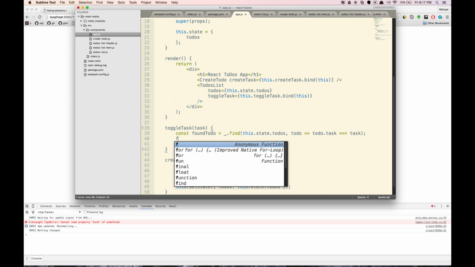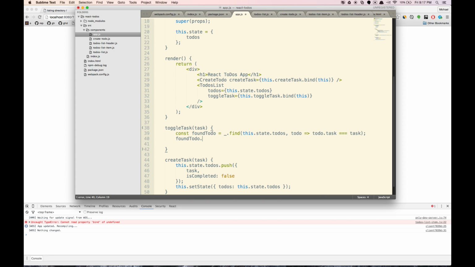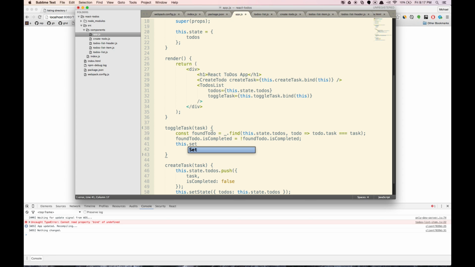And next, we're just going to swap the foundTodo isCompleted to the opposite. And the shorthand way to do that is just to do this, the exclamation point. So isCompleted, whatever it is, change it to the opposite. And then we are going to refresh the app by doing set state. And then todos is going to be refreshed to be this.state.todos.